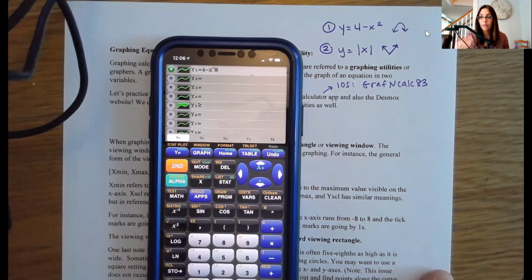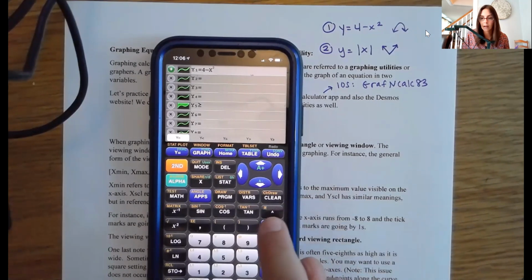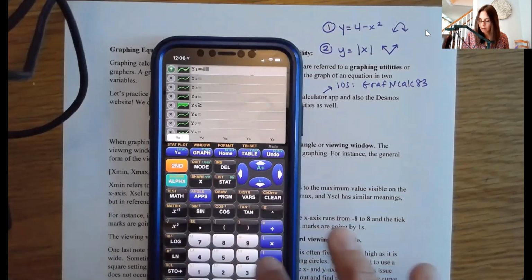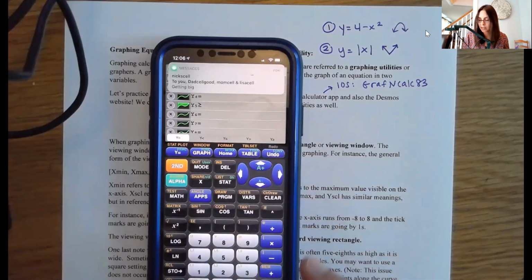If you have a different exponent, let's say you have a cube or a fourth, you're going to notice a little up arrow key here. So instead, after you hit the x, what you could do is press the little up arrow.